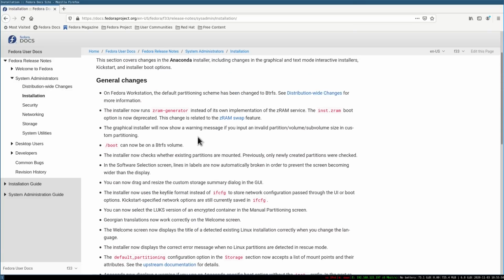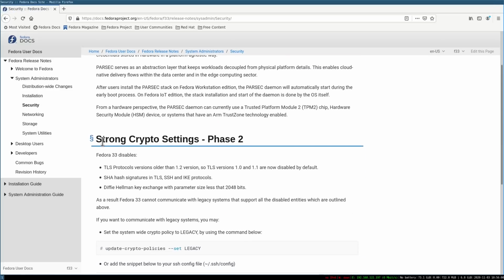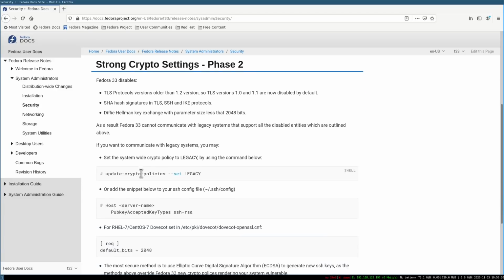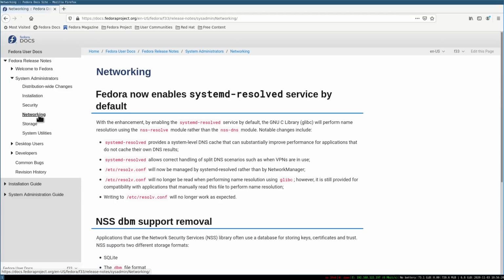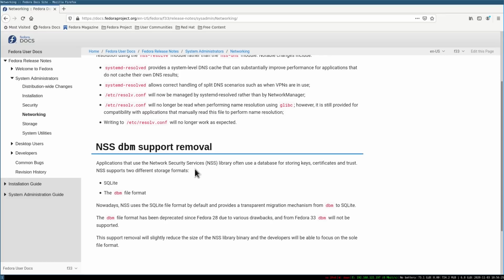Now, I'm not going to run through all of those, but if you are interested in knowing more about this, I definitely recommend you to explore them. So let's go under security. You can see here we have, for example, Fedora 33 disabled TLS protocols, versions older than 1.2, and many others. We have also some changes for the networking. For example, here, applications that use network security services now support SQLite and the DBM file format.